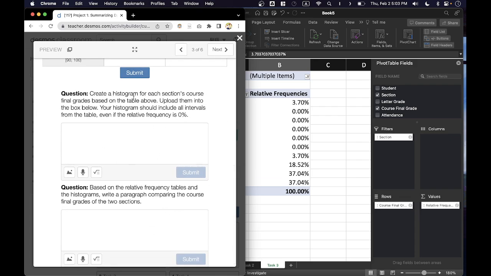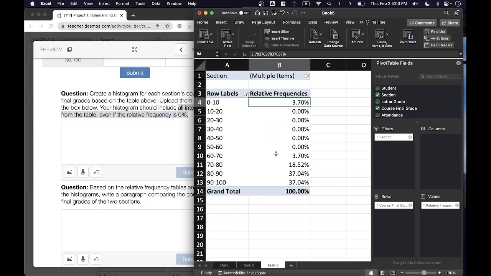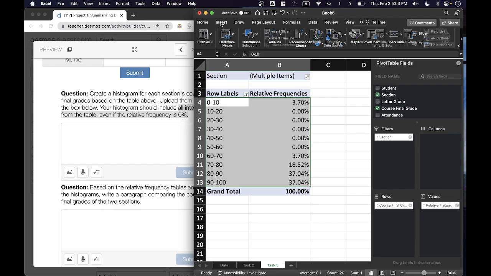The second question is asking you to create a histogram for each section's course final grade. And then you do need to show the intervals that are 0%, which we did right here. And to create a histogram, we're going to fake it like we did in class. So what you do is first select the body of the table. Just like before, I'm referring to the white part of your table, the ones that are not highlighted. And then you go to insert.